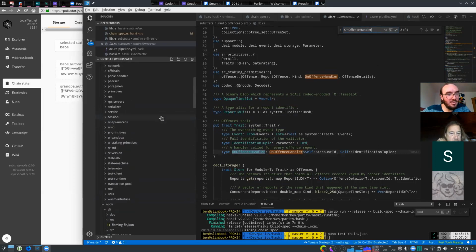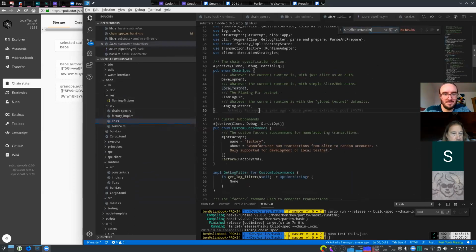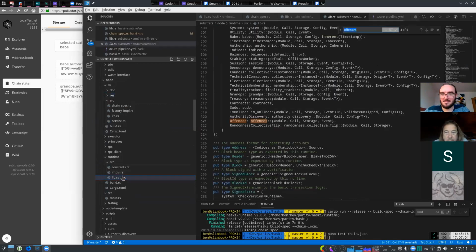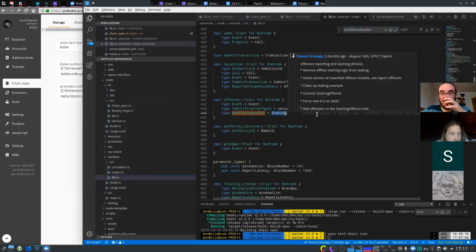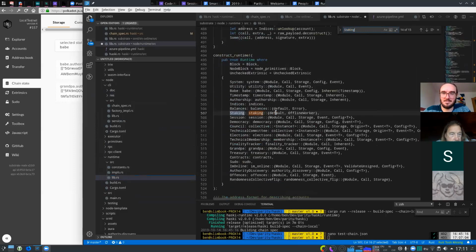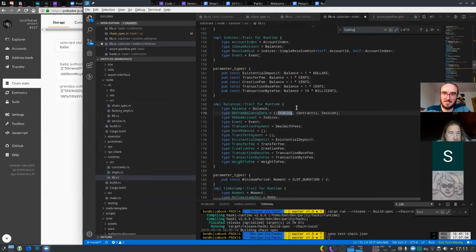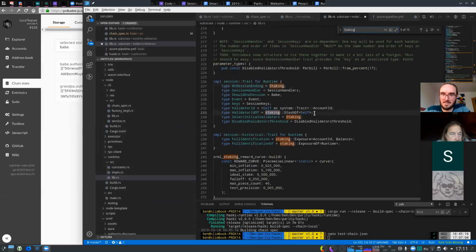It's annoying that it's all generic. That makes it sometimes hard to follow these connections. Yeah, it's funny. It adds a lot of functionality and possibilities, I guess, but it's a little harder to follow. Yeah. So the offenses handler then goes to staking, which is also the on session ending handler.